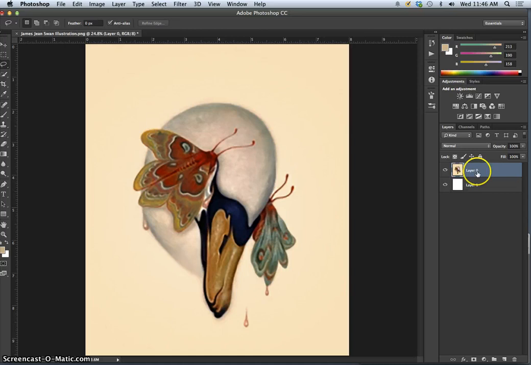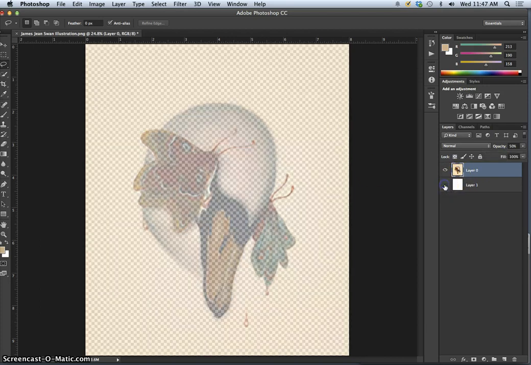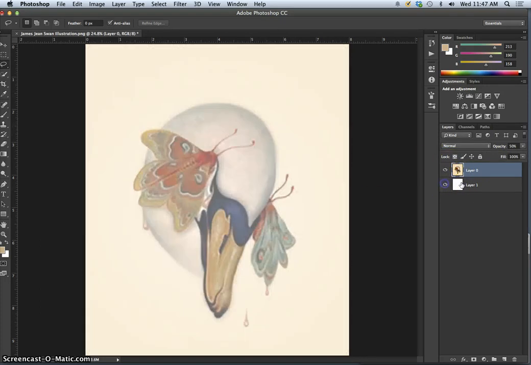And if your layer 0 doesn't say layer 0, if instead it says background layer and it's locked, mine doesn't because it's a PNG, then you just want to double click it and rename it layer 0, and it will unlock. Because now I want to take the opacity down to about 50%. Okay? If I turn that white piece of paper off, you'll see the grid coming through showing empty space. Now, that's not great for the colors.